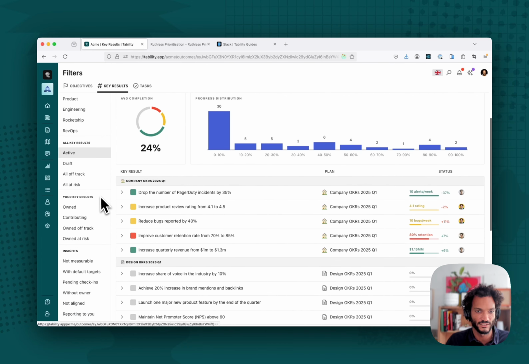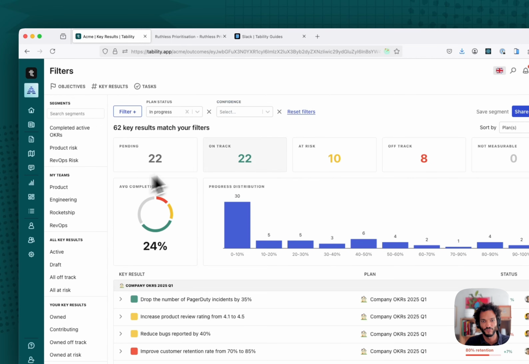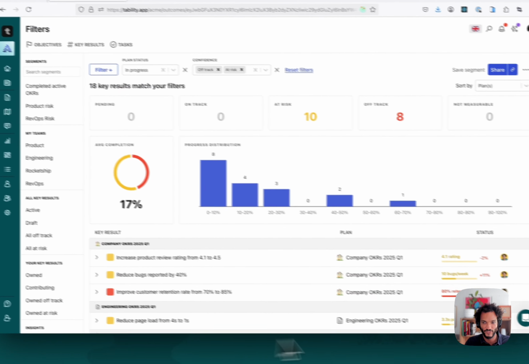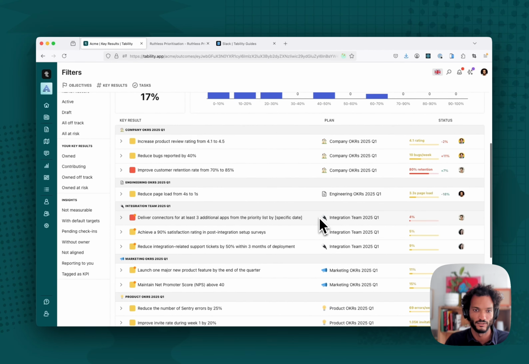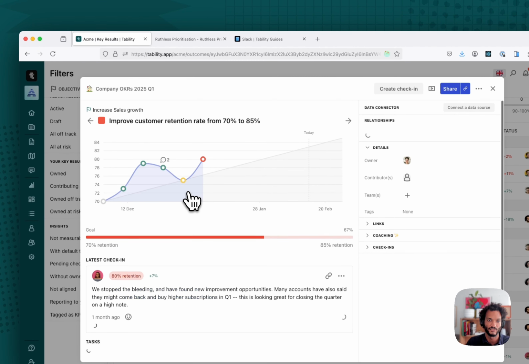And then you can do things like combining filters. Let me show, I want to see everything that is, for instance, at risk and off track. And then it's going to filter the platform like this. And it's super convenient because I can just click on any item here and get that context.